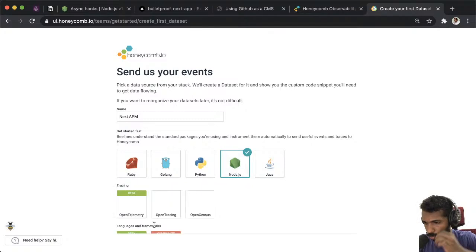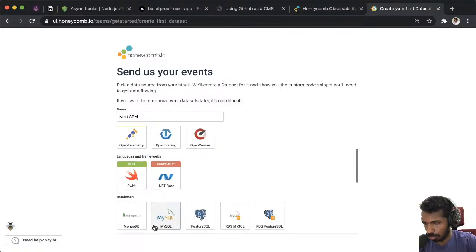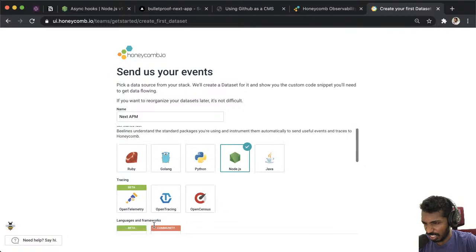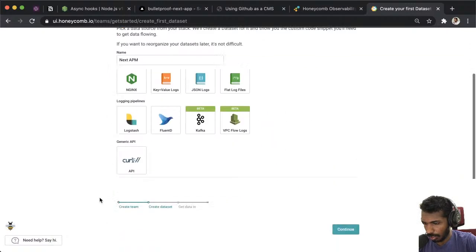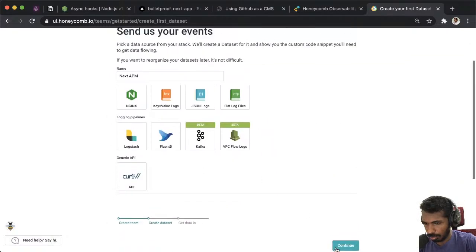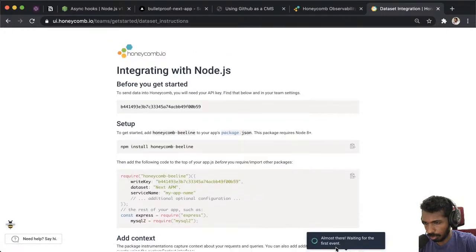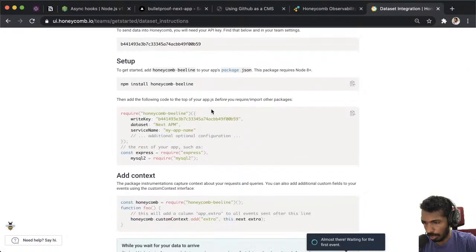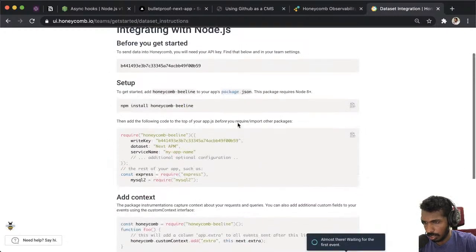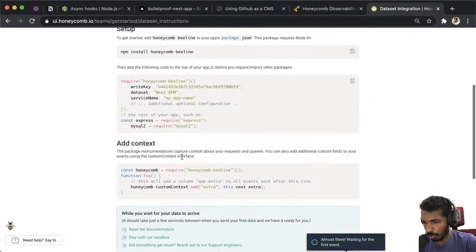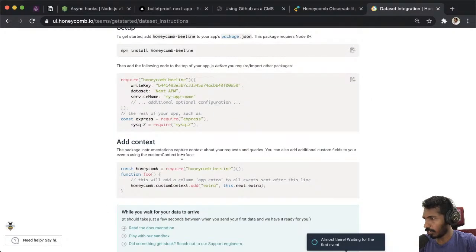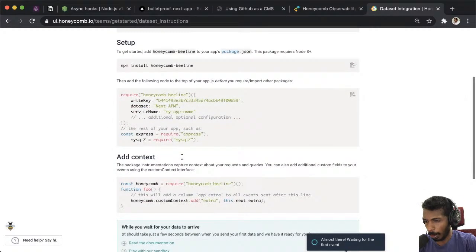Shall we skip this part? Okay, right, this is the Honeycomb stuff, so I just need the right key. I'm not going to use this one because it will try to track its own stuff, which is not what I want. And let's try to do something like this.